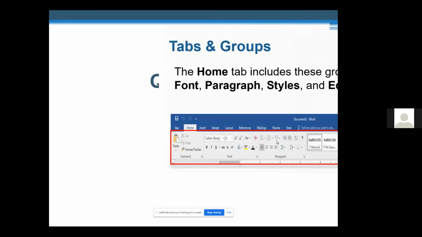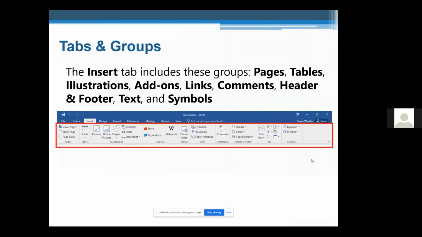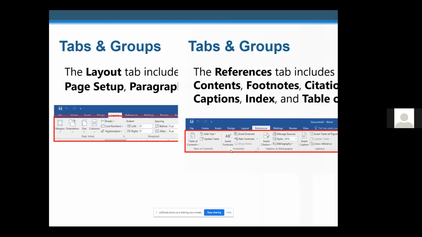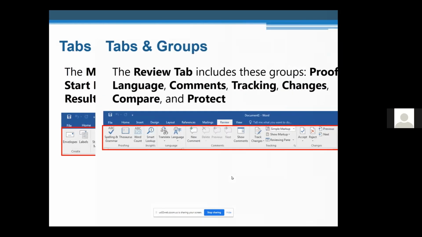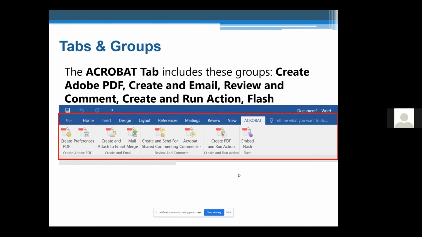And then the tabs and groups and how those exist. The insert tab, including pages and headers, design, layout. So these are the ones that we went through live, and what they look like. And so this would be in the PowerPoint.